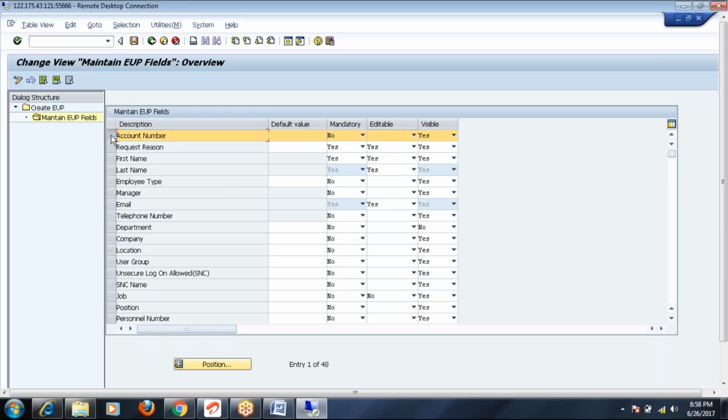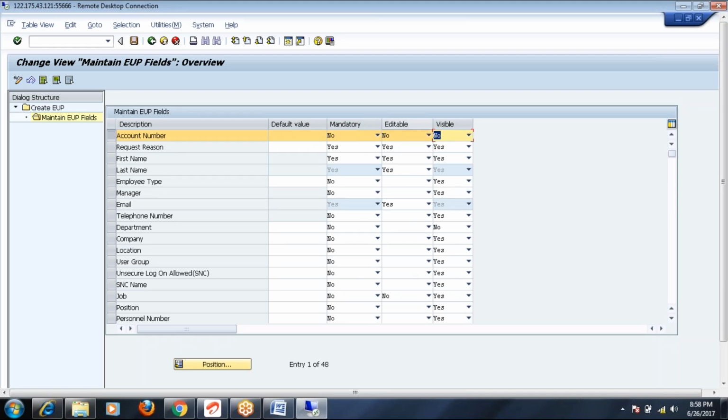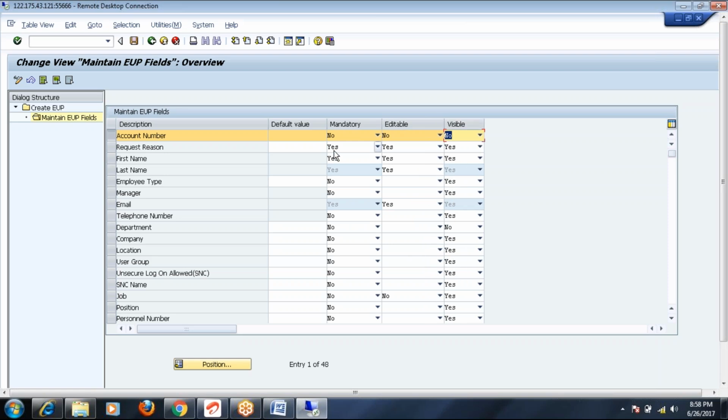First one, account number. It is mandatory, not mandatory. I will keep as many as possible as no, which are not relevant from the user point of view or for us. I'll make them no. Not visible at all. Mandatory means it has to be filled. Request reason is mandatory because why he needs access is mandatory. It should be editable, otherwise he cannot enter the data there. And it should also be visible. Only if it is visible can he enter the data.